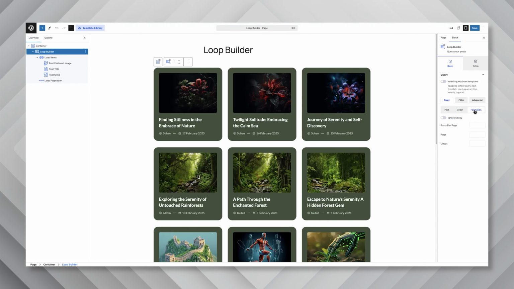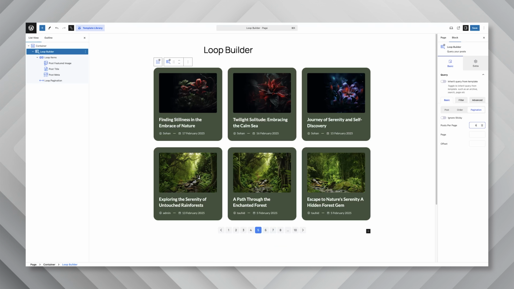Under the Pagination subtab, you'll find a toggle switch labeled Ignore Sticky, which, when enabled, excludes sticky posts from the query. The Post per Page option controls how many posts appear per page, while the Page option determines the starting page. The Offset option lets you skip a specific number of posts before starting the loop.